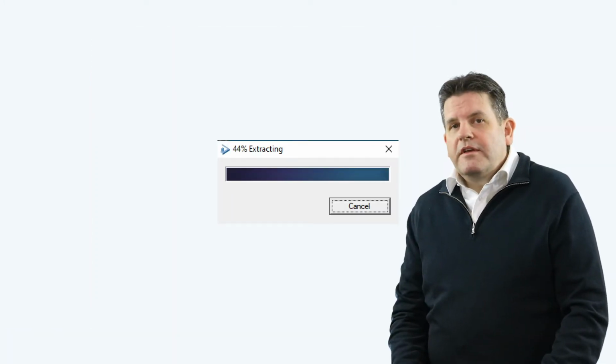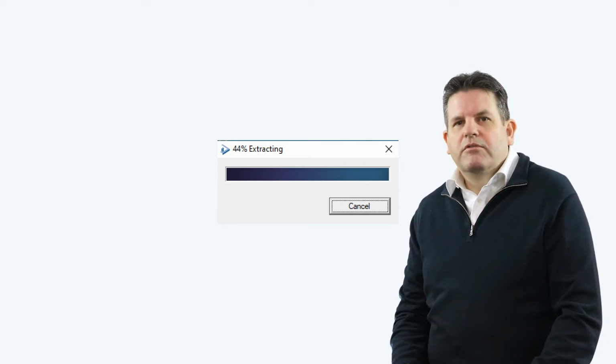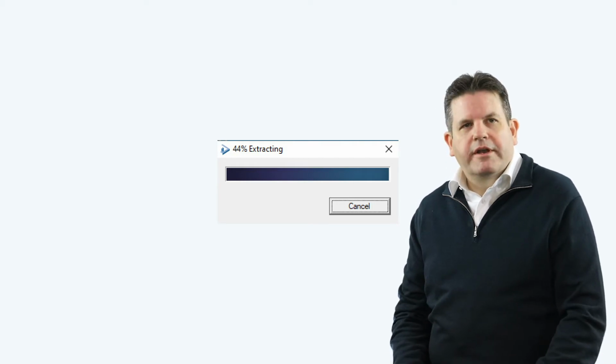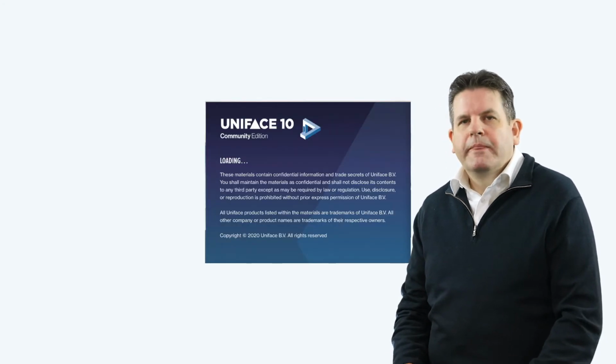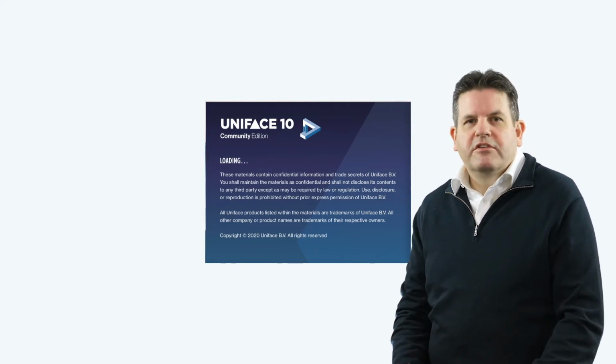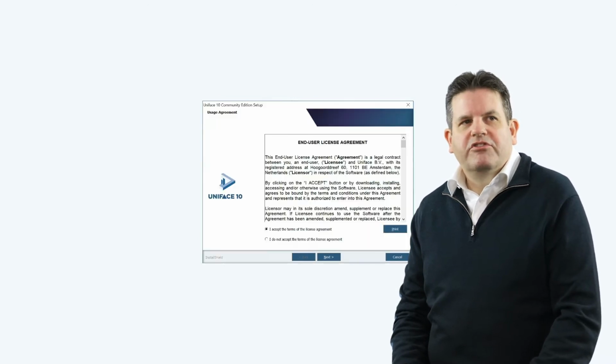Once you've downloaded Uniface and double-clicked on the executable, you're starting the extract. The extract automatically happens, so there's no unzipping an edist anymore. Just double-click on it and it will start the installation. Once the installation has been unpacked, it will pass you into the installation procedure.